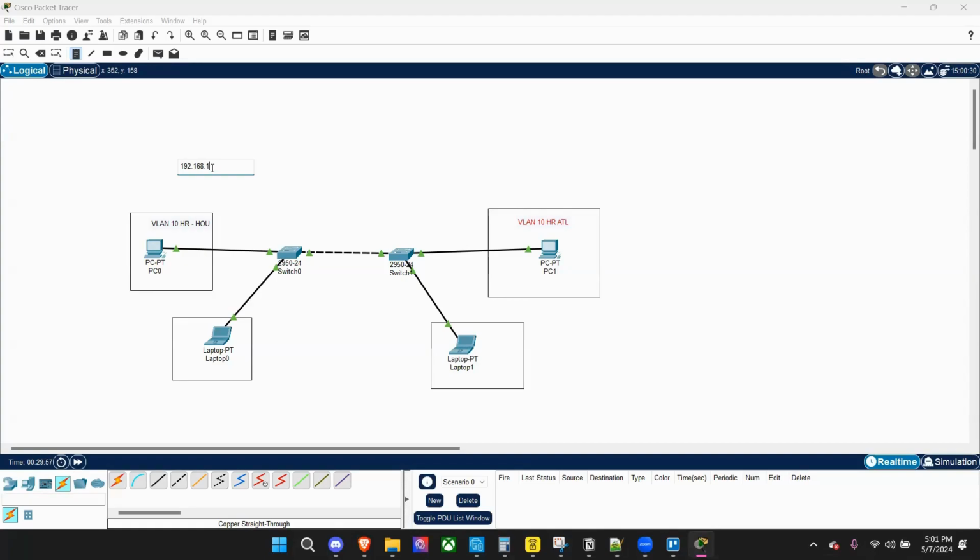So let's do, yeah, let's keep it simple, so I can get my point across with inter-VLAN.